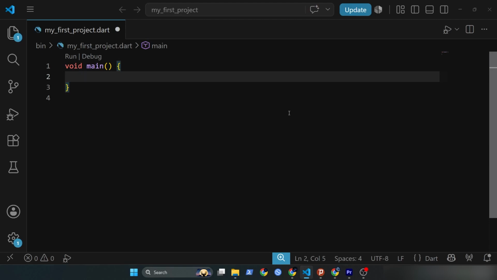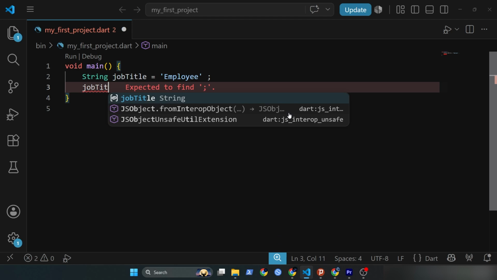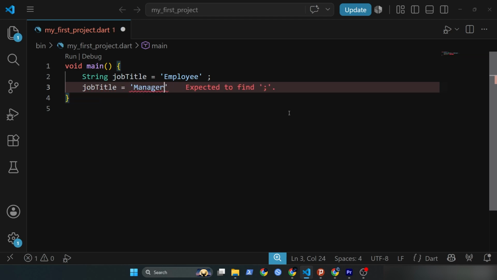Today we're continuing our journey with variables in Dart, starting with a very important concept. Let's say we declare a variable like this: String jobTitle = "employee". What if we want to change this value later in our code? It's actually very simple. We just write jobTitle = "manager".